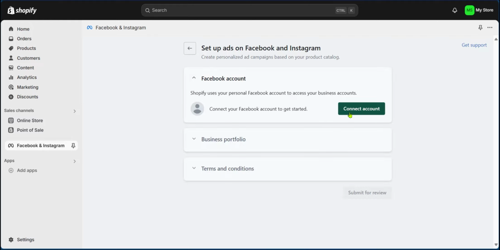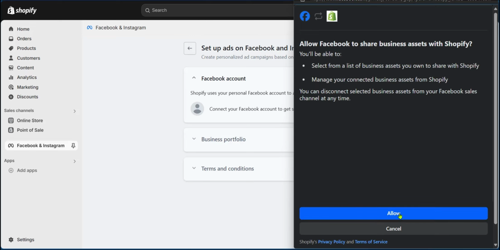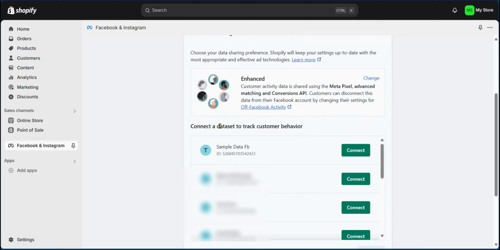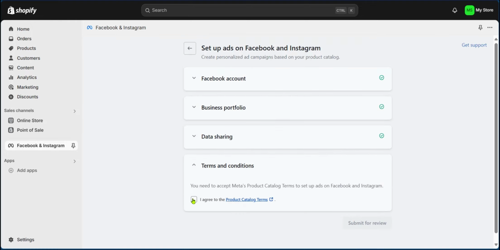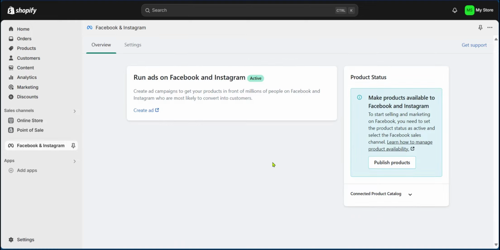So now we can click on Connect Account. And as you can see, we have to confirm our Facebook account and click Confirm Account. We're going to allow this. And now we have the business portfolio. So now we're going to click on Connect. And now we're going to select the dataset to track customer behavior. Remember we earlier set up sample data FB. We're going to connect, and then we're going to agree to the terms and conditions. And then lastly on this, we're going to submit for review. And now as you can see, we've just connected our Facebook Pixel to Shopify.